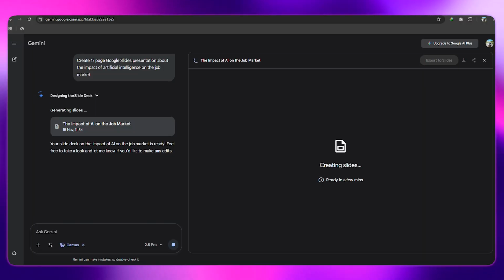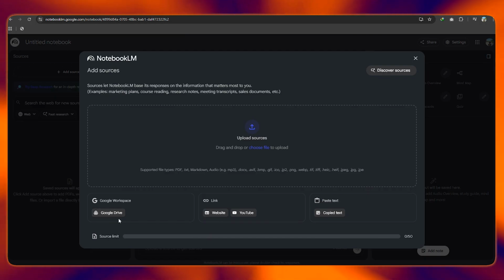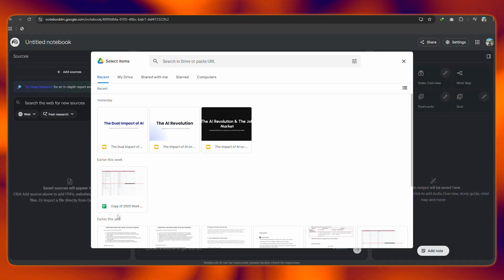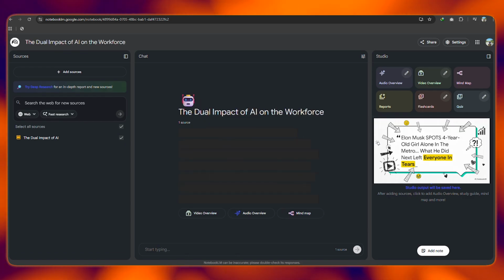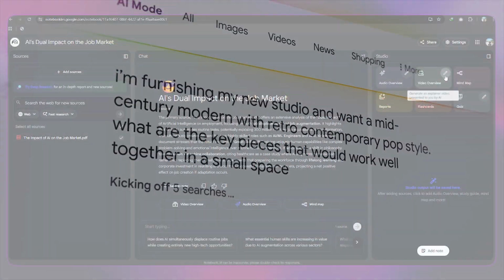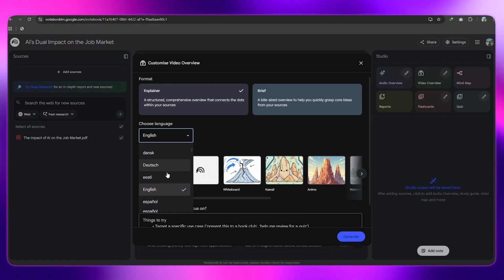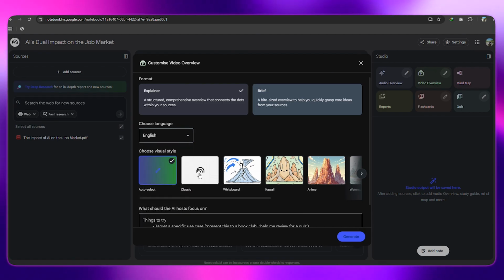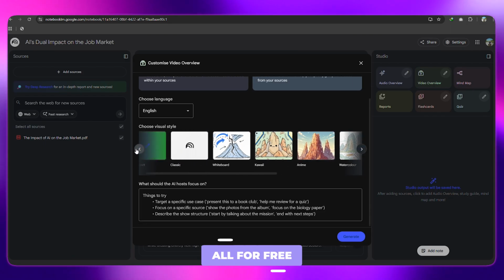And there you have it, folks. The latest game-changing updates from Google. From creating stunning Google Slides presentations with a single click in Gemini's Canvas tool, to analyzing complex spreadsheets in NotebookLM, and even customizing your chat to act as anything from a PhD advisor to a marketing strategist or a game master for immersive simulations. Google is taking AI to the next level. Plus, with video overview customization, you can craft explainer or brief videos in your preferred language and visual style, tailored to your needs. These tools are making it easier than ever to work smarter, create faster, and dive deeper into your projects, all for free.